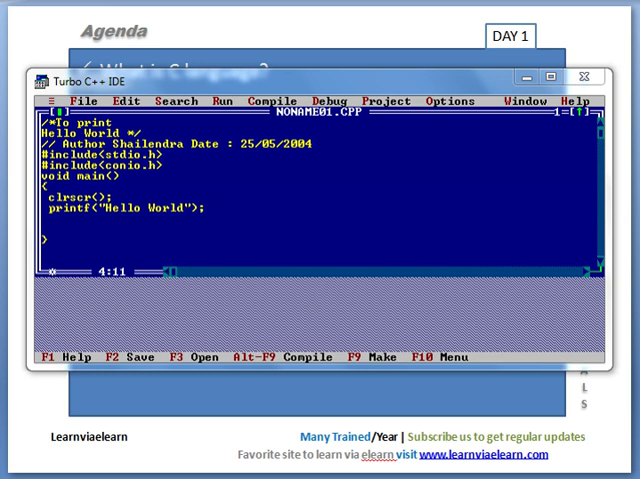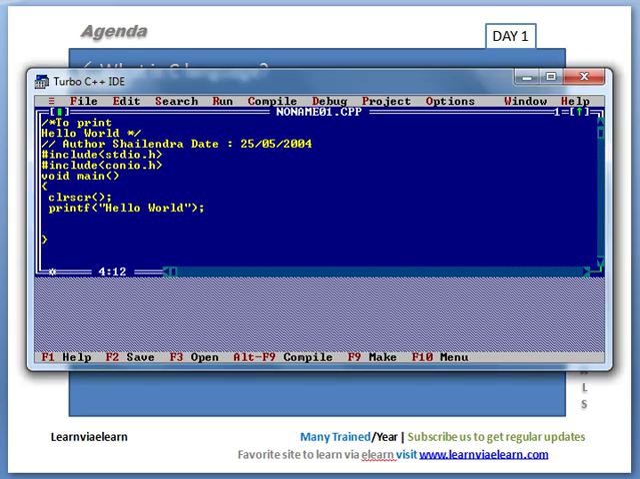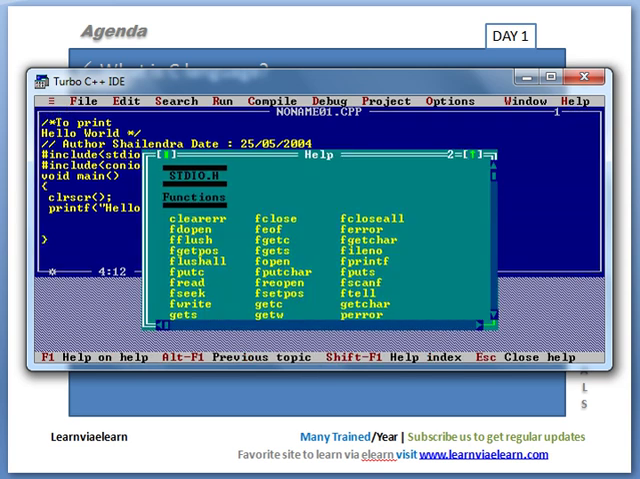So why are we using the stdio.h and conio.h header files here? The basic reason is, let's take stdio.h first. I'm putting my mouse here and pressing Control F1, and we can see that in case I want to include these functions, then I need to include the stdio.h header file.